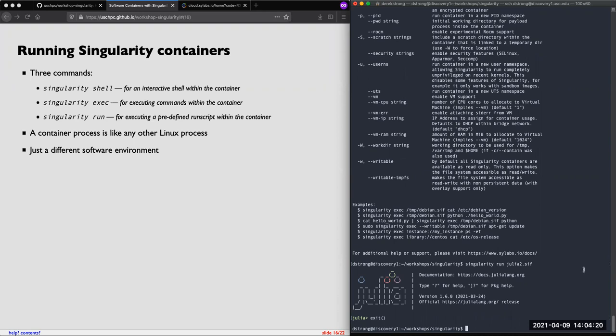It's basically the Singularity exec command, but instead of running one command, you have this predefined script. Maybe you're using the same script and you want to pass in different data files to it, or different model parameters, things like that. You can set up the run script in that way.